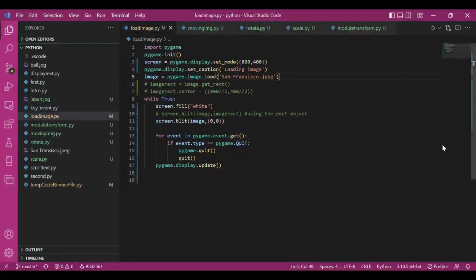Hey everyone, this video is going to be about image handling in Pygame. We would load an image, see it scrolling across the screen, rotate it, and scale it. And also we would talk about the transform module which is readily used with images in Pygame. So let's start with normal image loading.